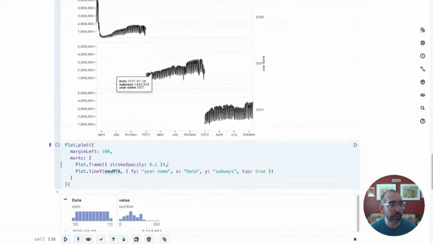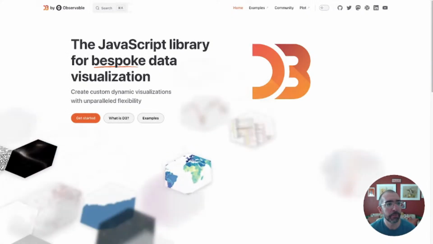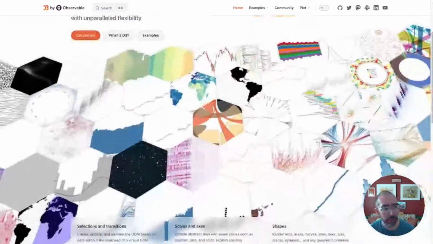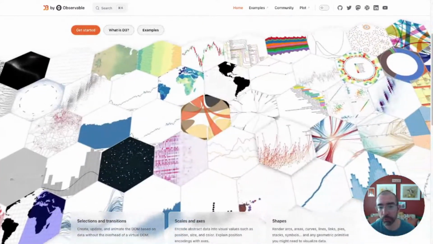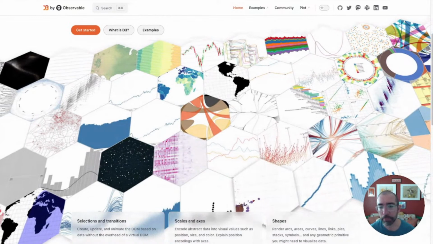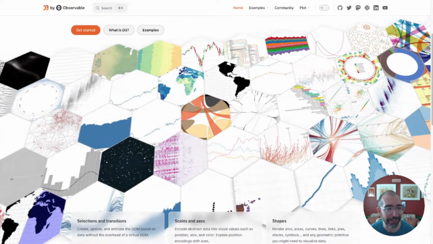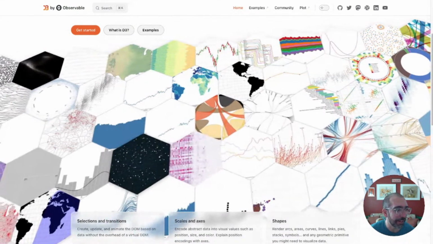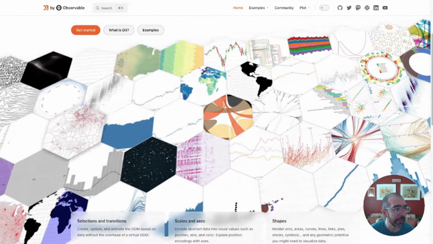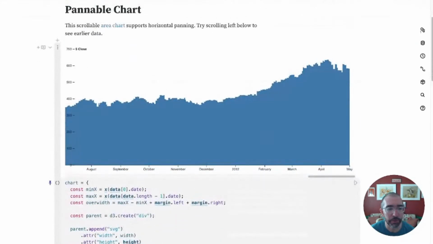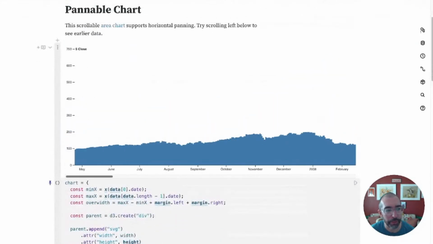If you go to, I think it's just d3js.org, you can see this beautiful website of all the different types of visualizations you can make. In Observable, it's really easy to work with D3. It's part of our standard library. You can add it in, and it's incredible. I was a D3 developer for many years, so I love D3. Let me pull up one of these examples here. We'll just do this chart. This is a scrollable area chart where you can scroll over time.